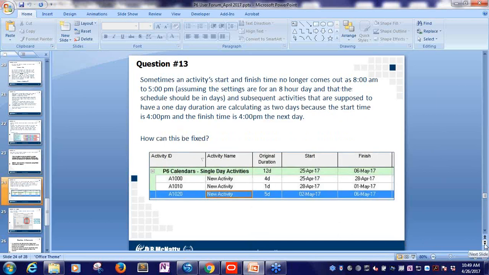you. Okay, last one, question 13, and then I think, if we have a little time, there might be some questions. So question 13, sometimes an activity start and finish time no longer comes out as 8 a.m. to 5 p.m. Assuming the settings are for an 8-hour day and that the schedule should be in days, and subsequent activities are supposed to have a 1-day duration, are calculating as 2 days because the start time is at 4 p.m. and the finish time is at 4 p.m. the next day. So the question is, how can this be fixed?